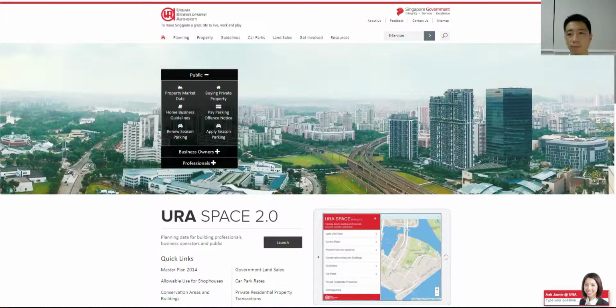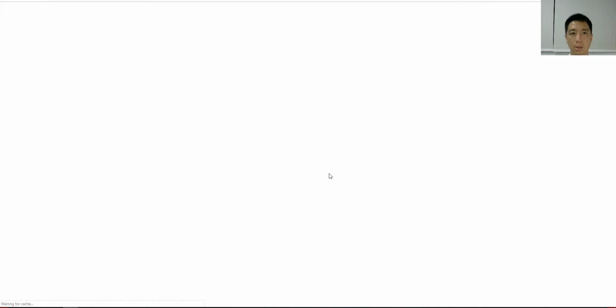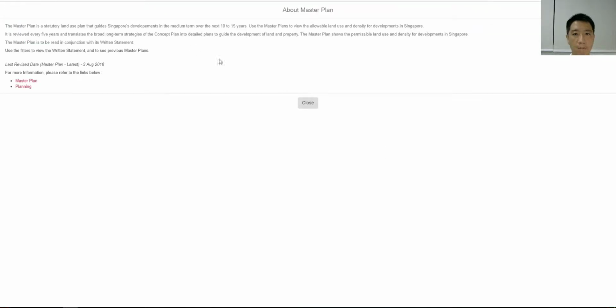And this information is available to everyone. It's at ura.gov.sg. So you go to ura.gov.sg, and you get to this page which you see in front of you now, and you can see this link here called Master Plan. As property investors, you must be familiar with the Master Plan. Just click this. That's for another video. Just click close.